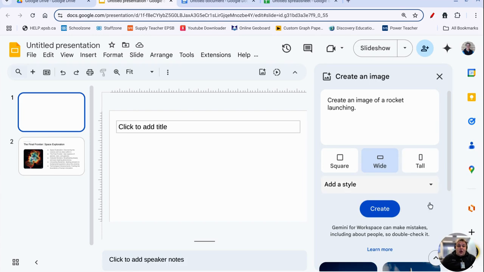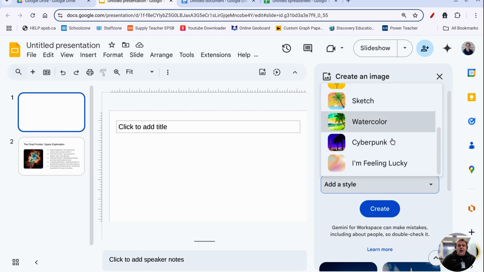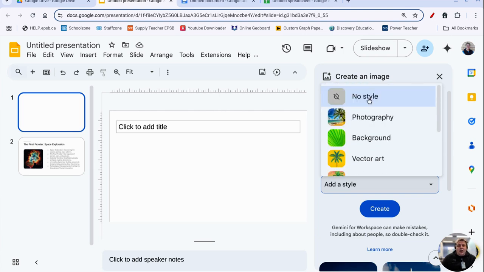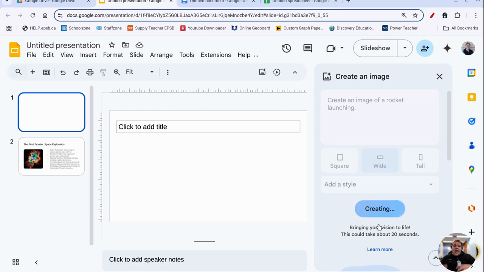I also have the option to add special styles to it. I can make it cyberpunk, sketch, watercolor, vector art, photography, or I don't have to have any style at all. So I'm just going to leave it to no style for right now, and then click Create. And as the creating process is taking place, it could take quite a bit of time, sometimes upwards of 20 seconds. So let's see what it comes up with.